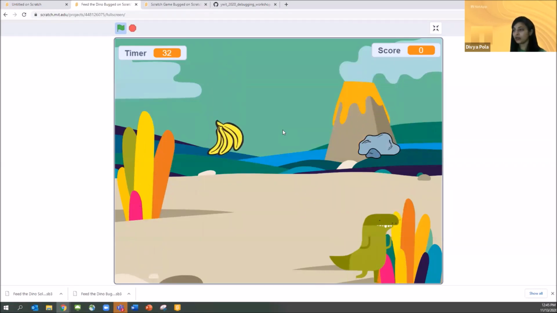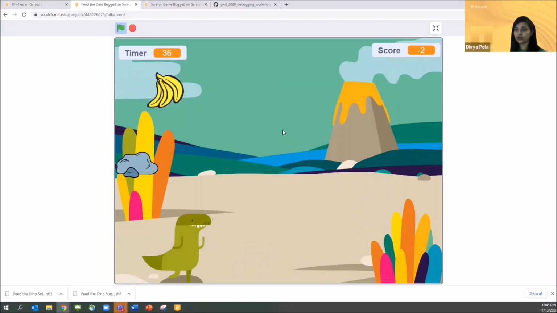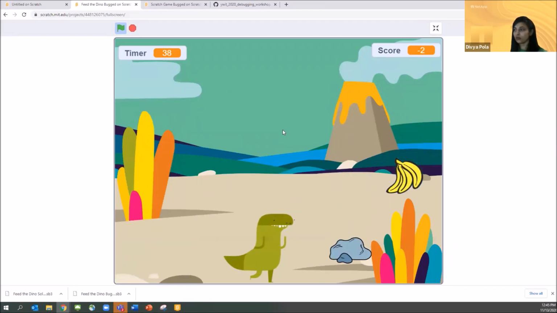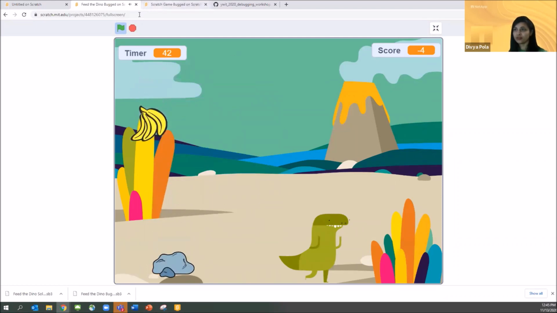Okay, I'm clicking the right arrow key, the dyno is moving right. Okay, I'm clicking the left arrow key and it is moving to the left. So good job, everybody. You have successfully fixed the first bug.